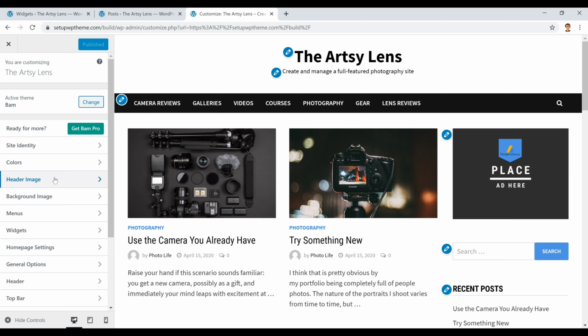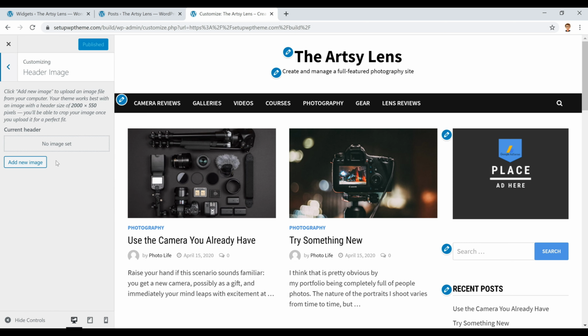And if you guys decide maybe you don't want just the title of your site, and maybe you wanted a full image, you can just come here and click on Header Image, and you can just add a new image. The recommended size is 2000 by 550. But it'll probably just resize it for you anyway, so you can select the image that you want, and then you can have it there if you don't want this instead.